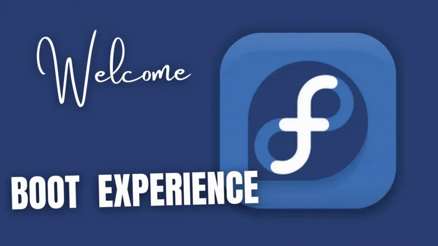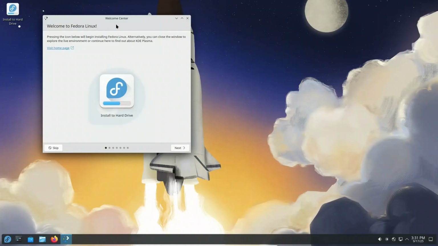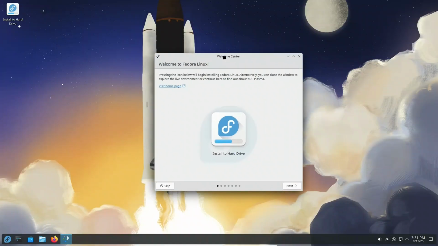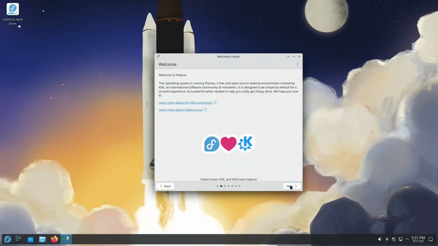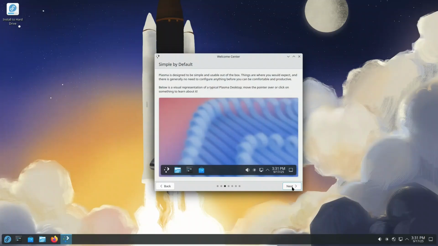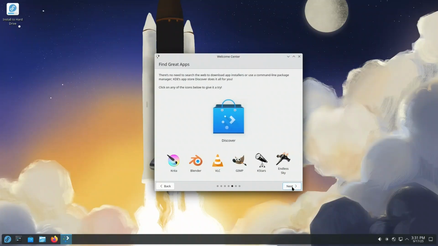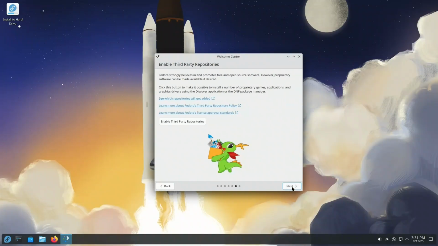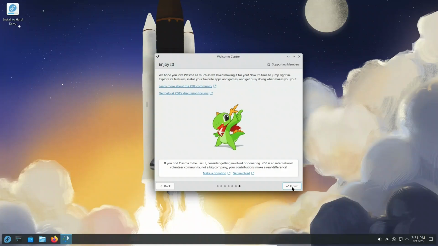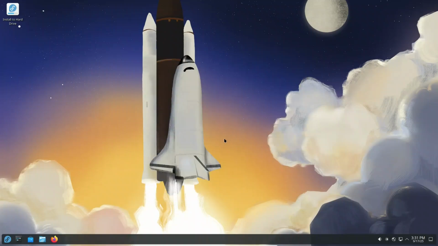KDE Plasma Welcome Center. It's your perfect introduction to the desktop environment, helping you connect to the internet, install apps, customize your system, and more. There are four ways to use it. Run it normally for a wizard, use the pages argument to see specific pages, or run it with the --post-update or --live environment arguments for specific purposes. It's designed to make getting started a breeze.